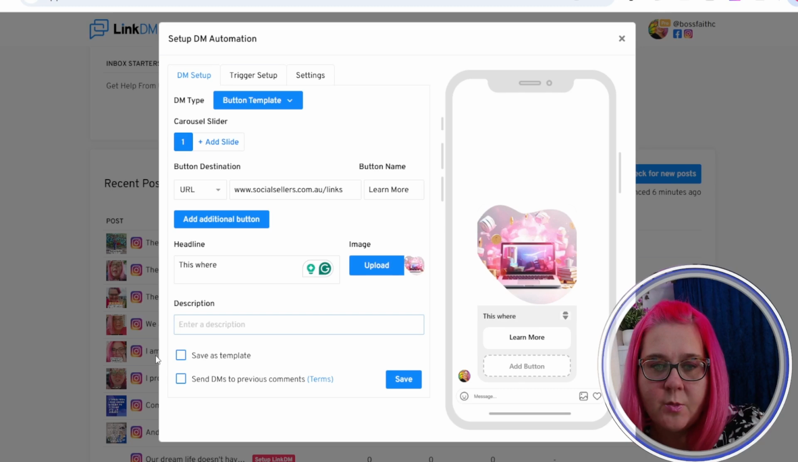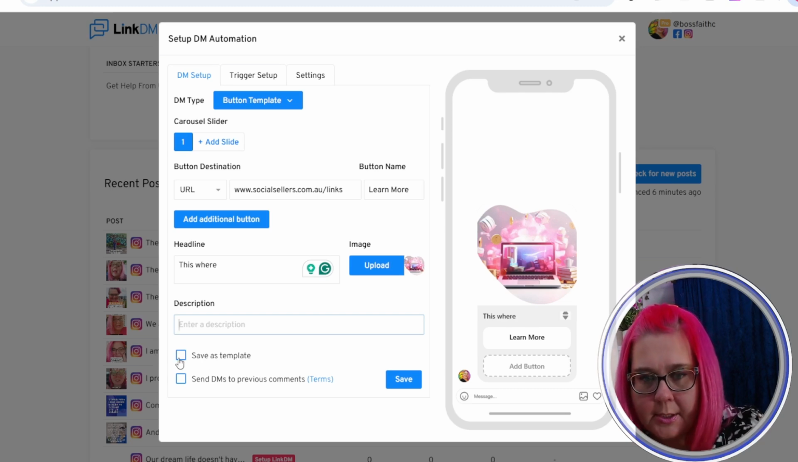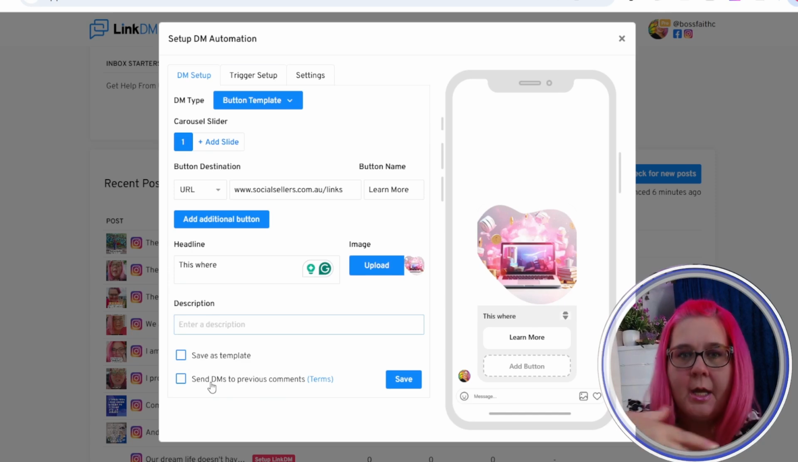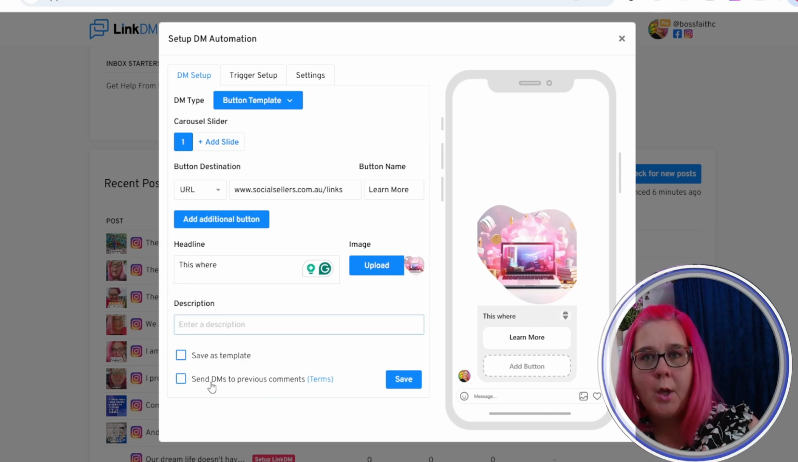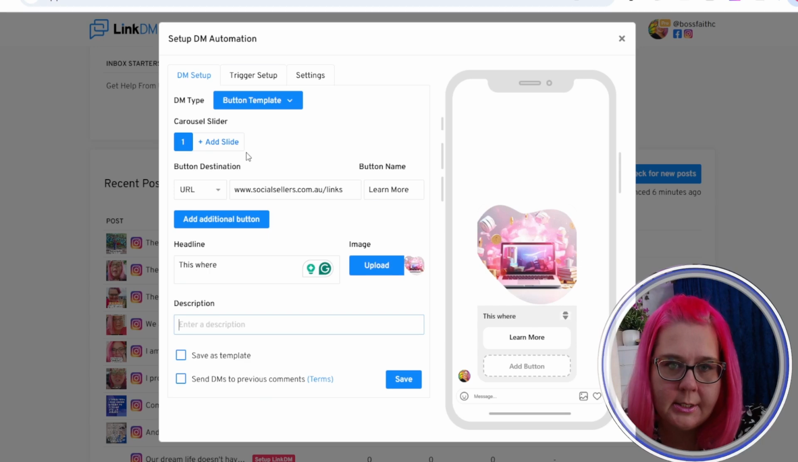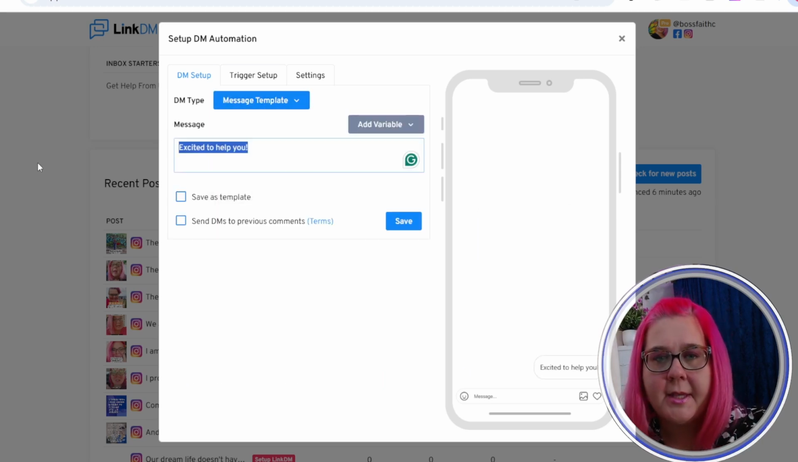So this is when then you can save it as a template. You can also send DMs to previous comments. So if you've put the post on Instagram, you come in to set up the automation and someone's been super quick and they've commented, then you can send them the DM. So this is part of the rewind feature. Now that's how you use a button template. Here you also have a message template.